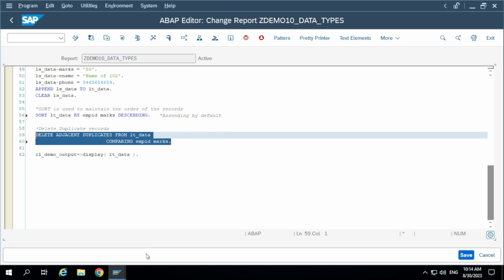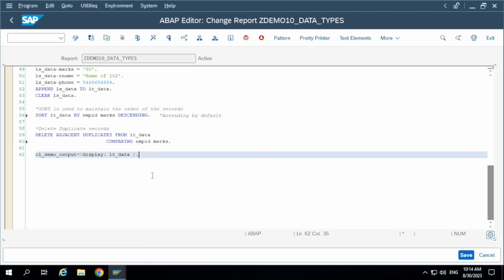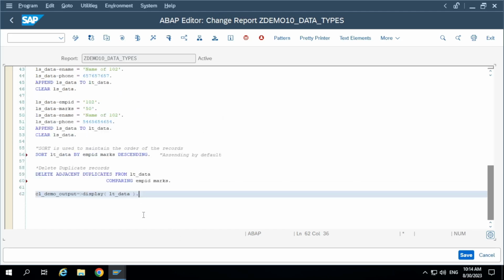This is an interview question. Everyone clear, right? Yes, about sort and delete adjacent duplicates.